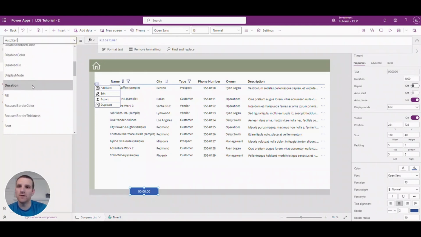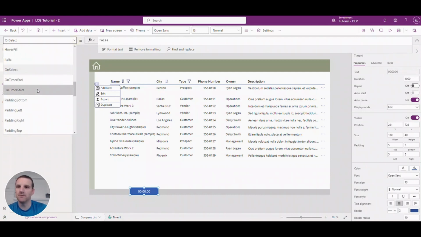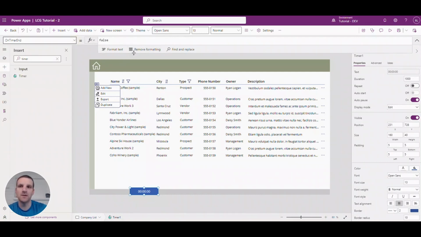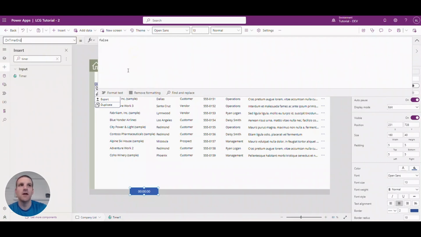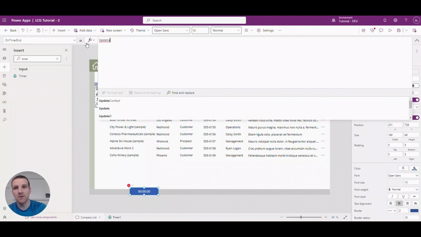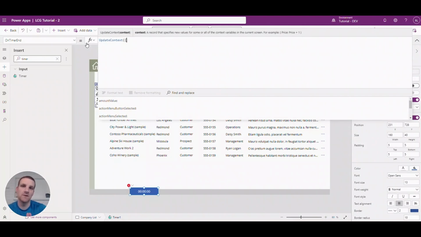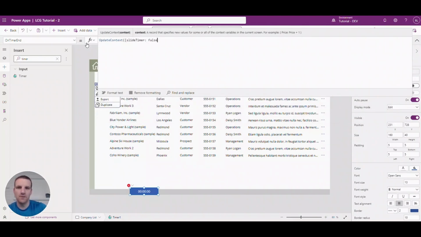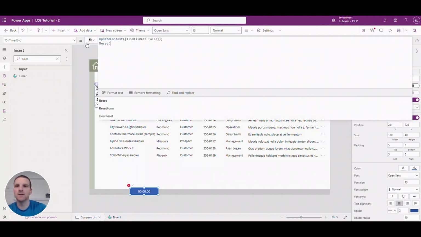And one thing we will do is update the on timer end property here. We're going to add a couple of lines here. One is we're going to set the slide timer to false. And we will reset the timer to 0, so we'll go from 1 second to 0. And we'll set that to false. And we will reset self.